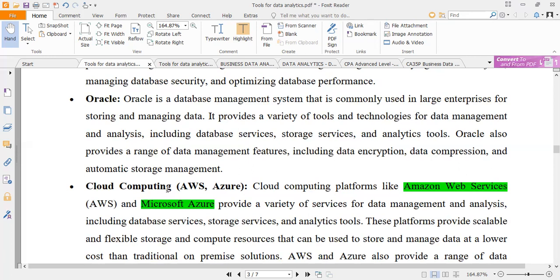The only thing is that this data is not stored on premise in your machines, but for you to be able to access it, you need an internet connection. That's where we are talking about the cloud.